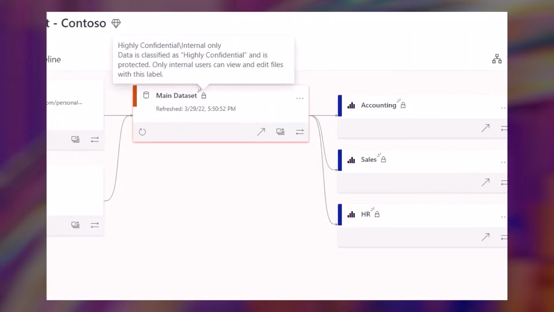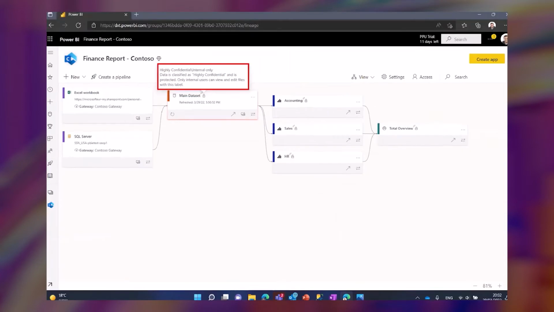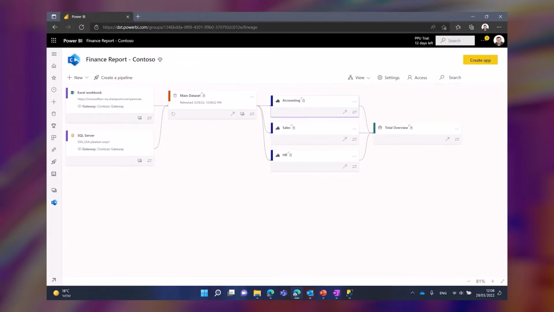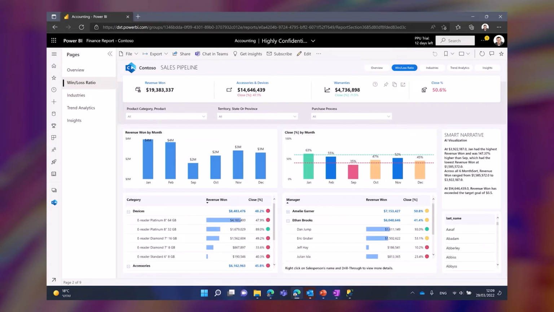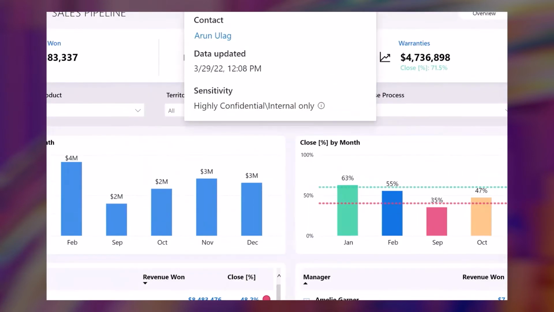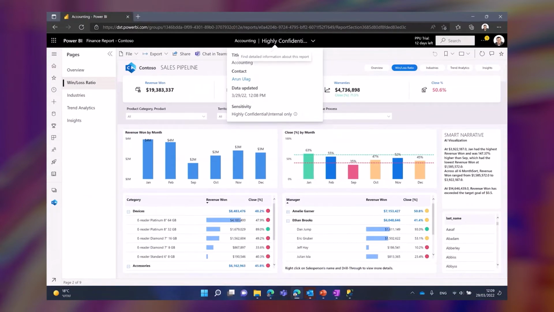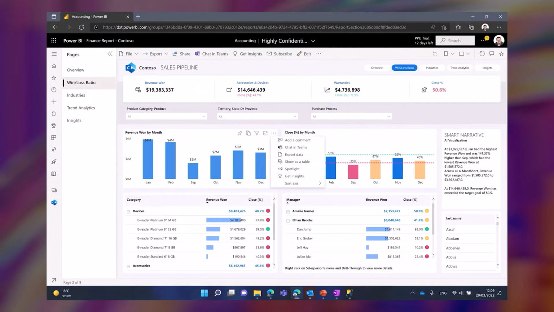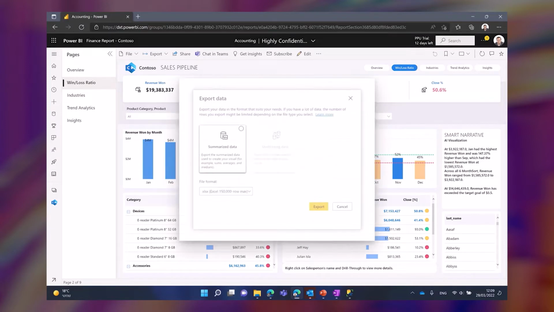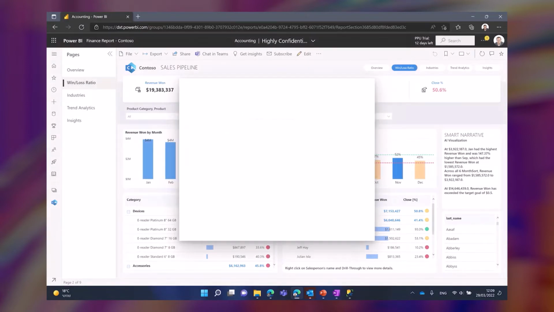Upon refresh, Power BI identifies the sensitivity label on the source and automatically applies it on the dataset and on the downstream reports and dashboards. Once the sensitivity label is applied, everybody who consumes this data in Power BI can see the sensitivity of the data. This is helping you meet a lot of regulatory and compliance requirements. All of the activities are also audited. So when the sensitivity label is applied, it's audited, so you can also monitor it.